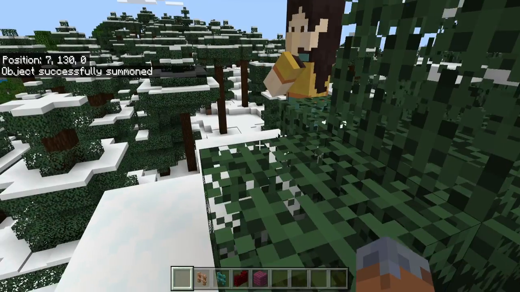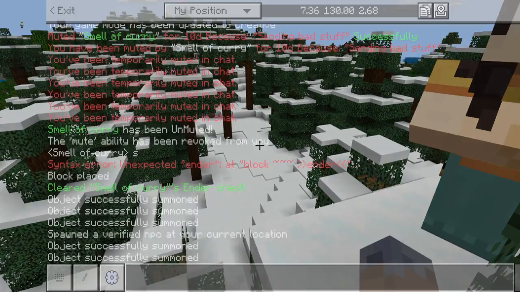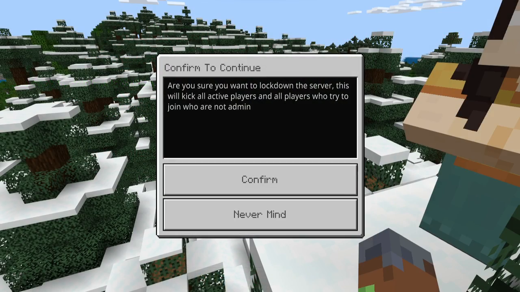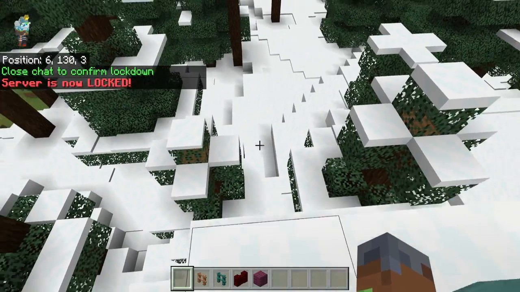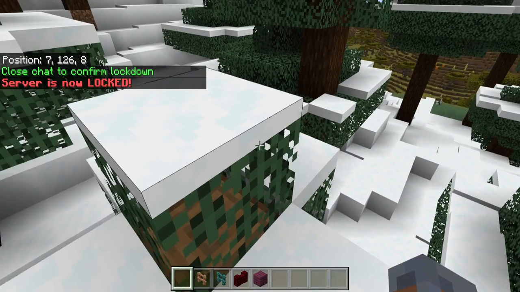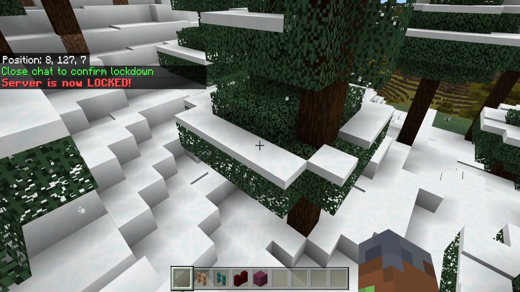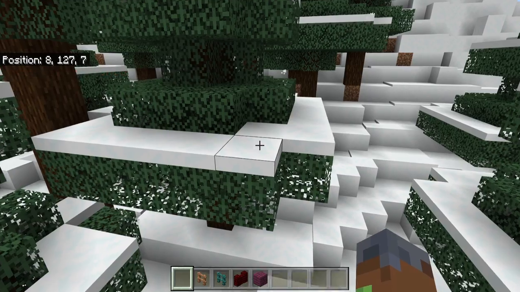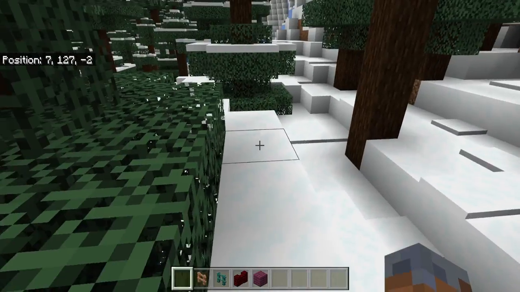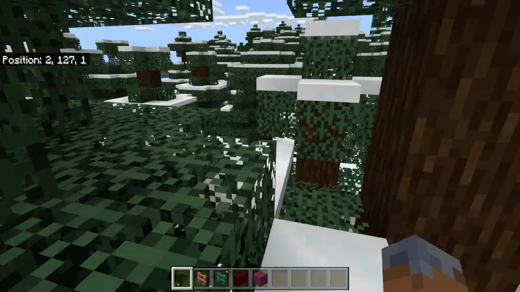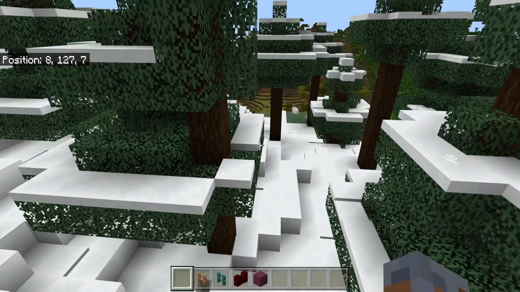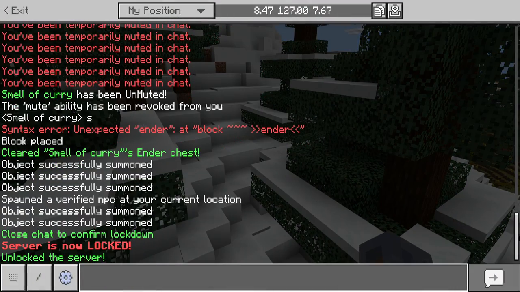So the next command is -lockdown. Lockdown is a very cool command because it allows you to lock down the server, letting no players join. You can see the server is now on lockdown. If I had my alt account or had someone join, it would be impossible for that player to join because it would just kick the player immediately. This does allow admins, and I think moderators, to stay in the server, but kicks everybody else. So we're going to go and remove the lockdown.